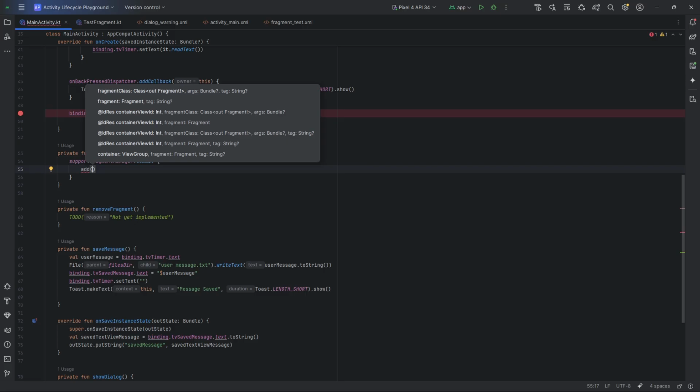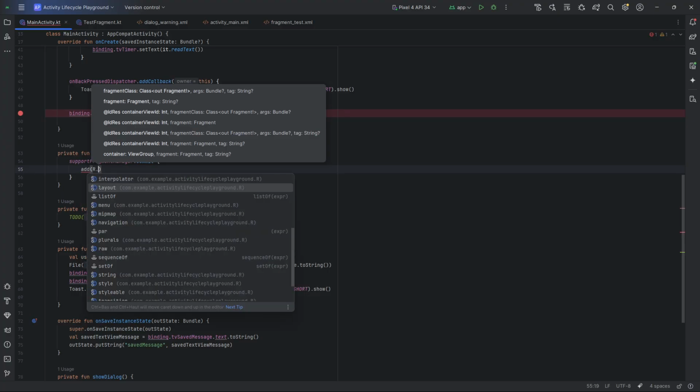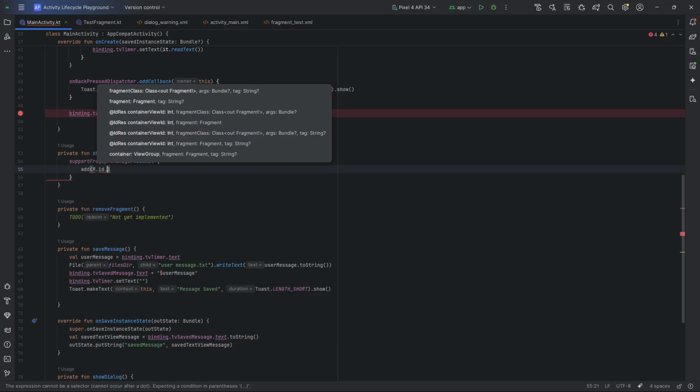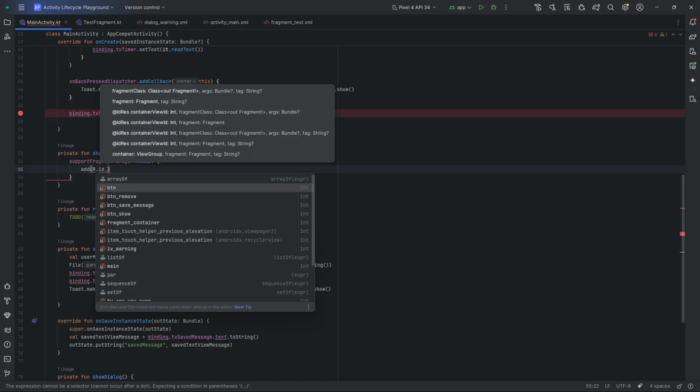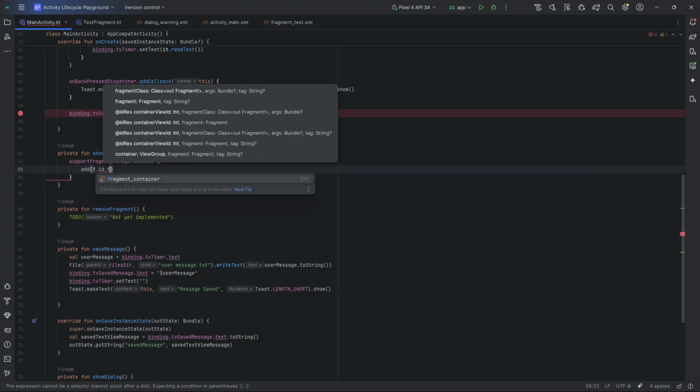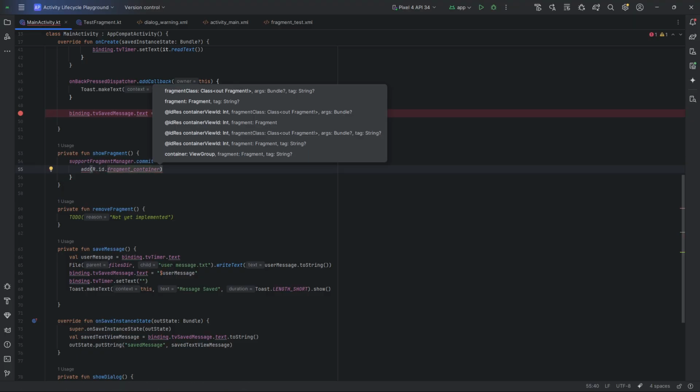So we'll go ahead and do R.id, and it's the fragment container, and then the second argument will be a new instance of our fragment. And we can just go ahead and do TestFragment with the curly brackets to make a new object. And that is pretty much all the code that we need to add a new fragment into that container whenever the user clicks the Show Fragment button.